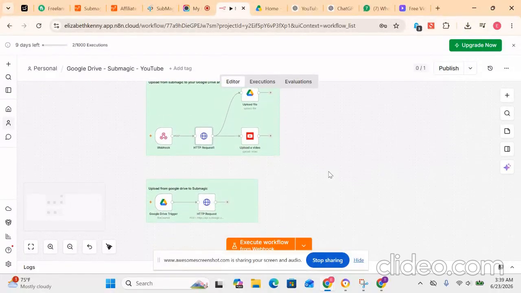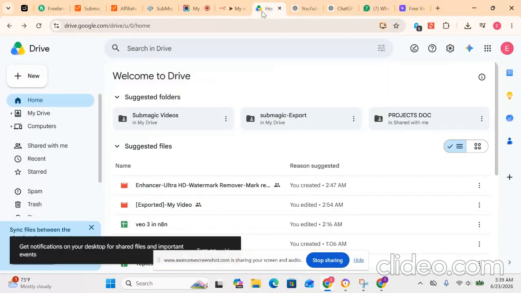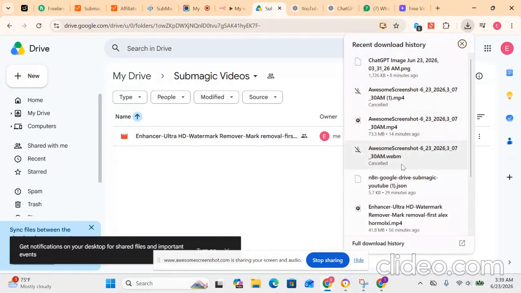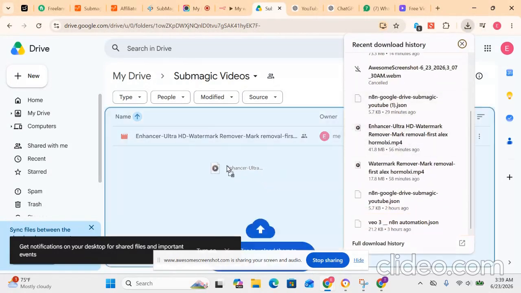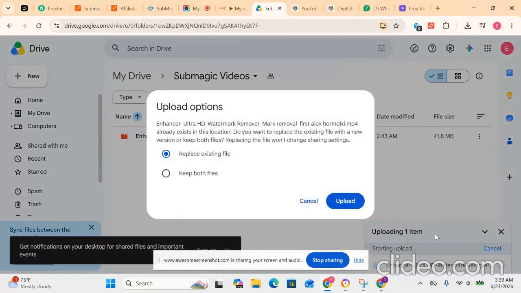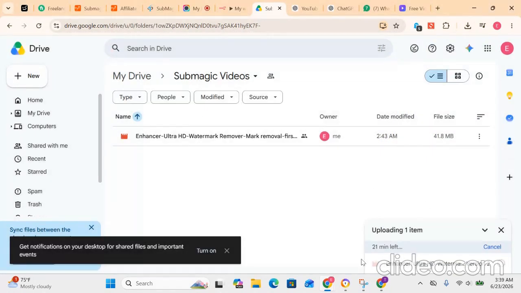The smallest YouTube automation you have ever seen. Yeah. So, how does it work? I just simply go over to my Google Doc and upload a video. Once I upload the video, let's say replace existing file, although it's still the same file, but I don't just want duplicates.